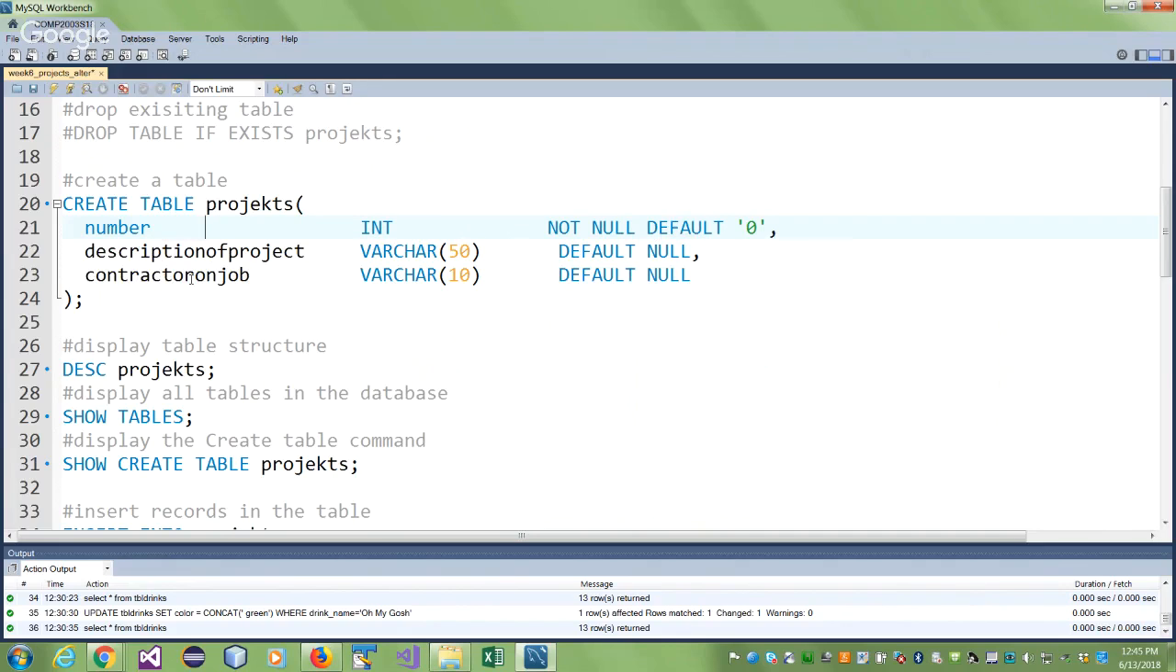I have two names which are really odd. I know what they are: description of project and contractor on job. But of course, if you read it in one go, it may not even make sense. So the table is a mess, and that's okay. We want to improve it.